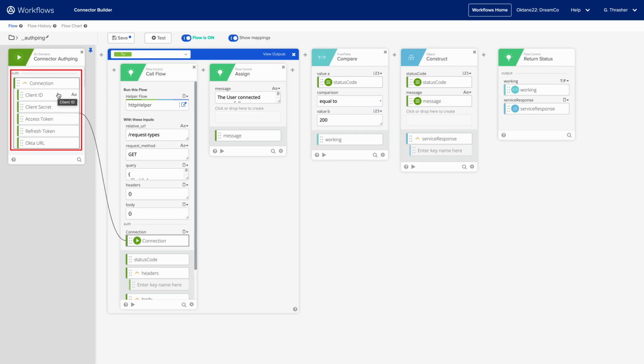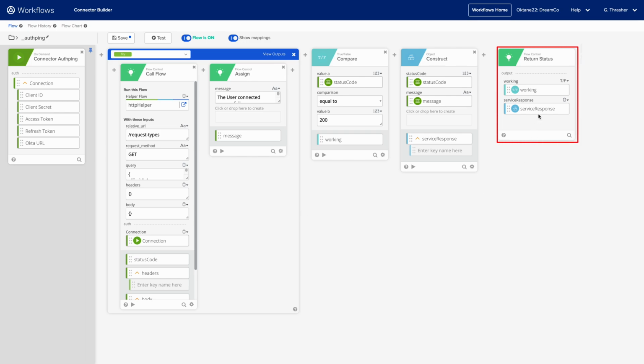In this case, we see client ID and client secret, since we've configured this connector with the OAuth 2.0 auth type. We also have the URL parameter we added in the authentication configuration. At the end of our flow, we have a return status card that returns two items: a Boolean value indicating whether or not the connection is working, and an object that contains the response from the Authping test.